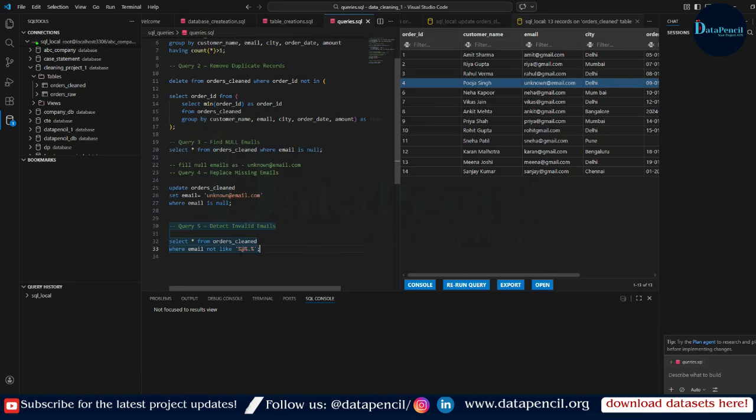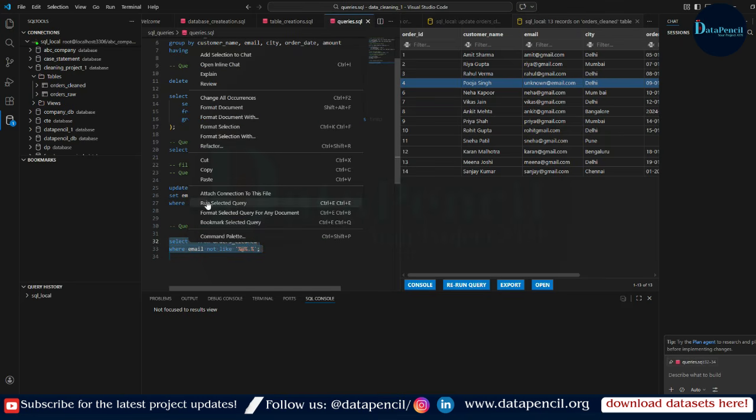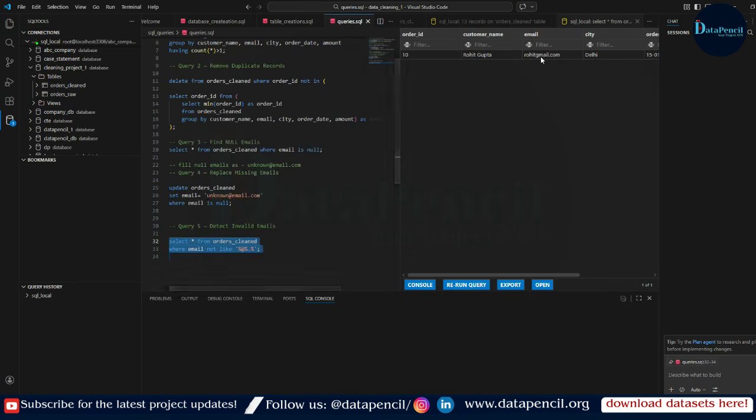Now, are you getting what it is? Percentage means some value should be before the @, like Manas@gmail.com. So Manas, some values are there, correct? Then after @ again there is one percentage, which means after @ there must be some values again. Then a dot should be there, and after the dot some values should be there. Let's run the select query. Here you can see that this Rohit Gmail doesn't contain @, so it is showing in our result window.